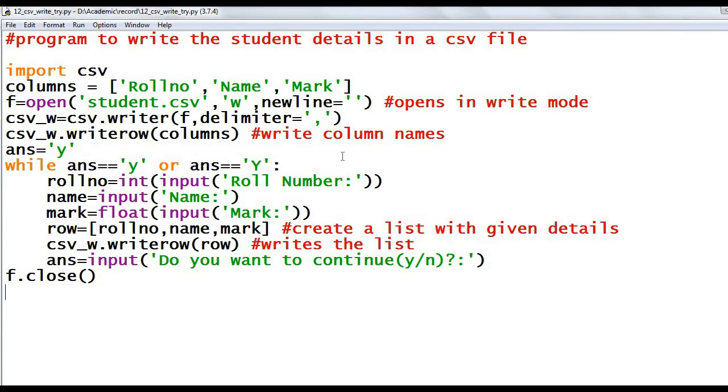So what we are going to do is create a CSV file and write the details of some students into that file using our Python program. Clear? Then first statement, import csv. To work with CSV files, you have to import the module csv, just like we imported the pickle module in binary files.